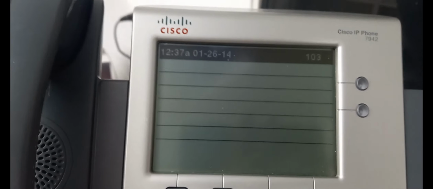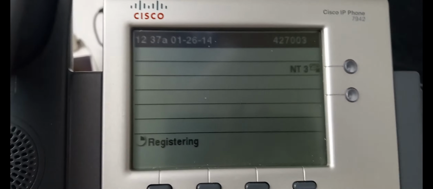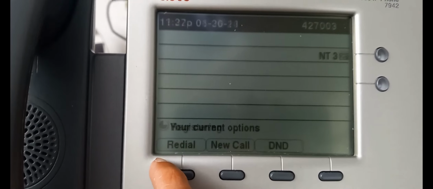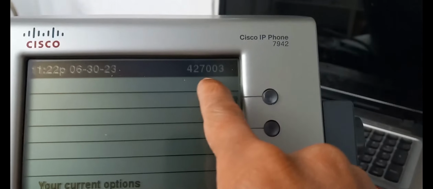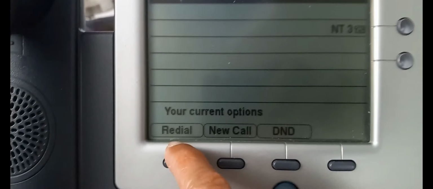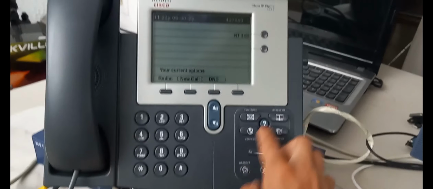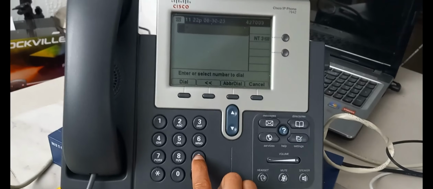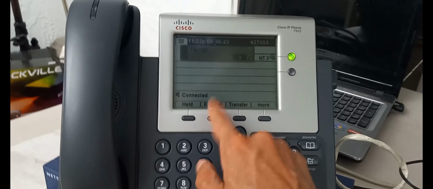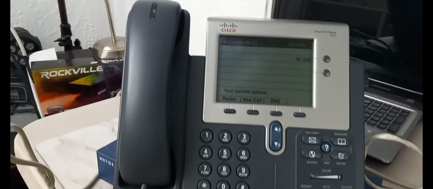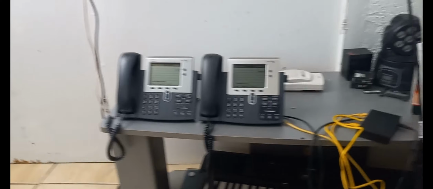All right, now we just have to wait for this to communicate. And now it's registering. There we go, it's registering, and boom, it just registered just like that. And as you can see, I put 427003 and NT3, and now your current options. Now you can do your mailbox testing. You can just hit star 97, star 97. Welcome to Comedian Mail.